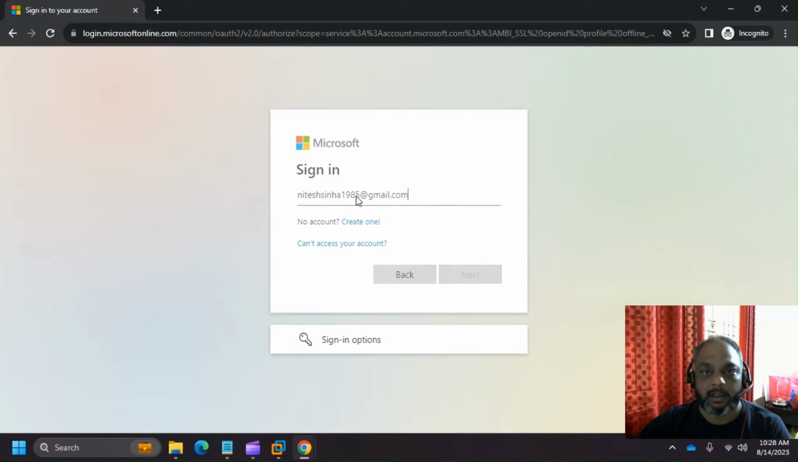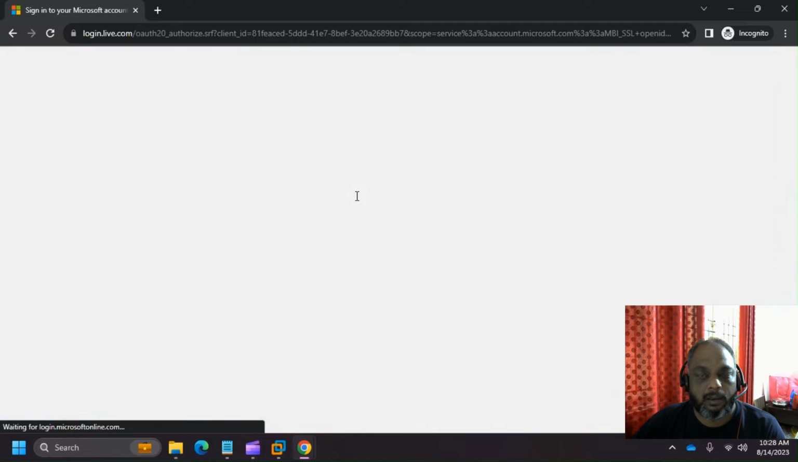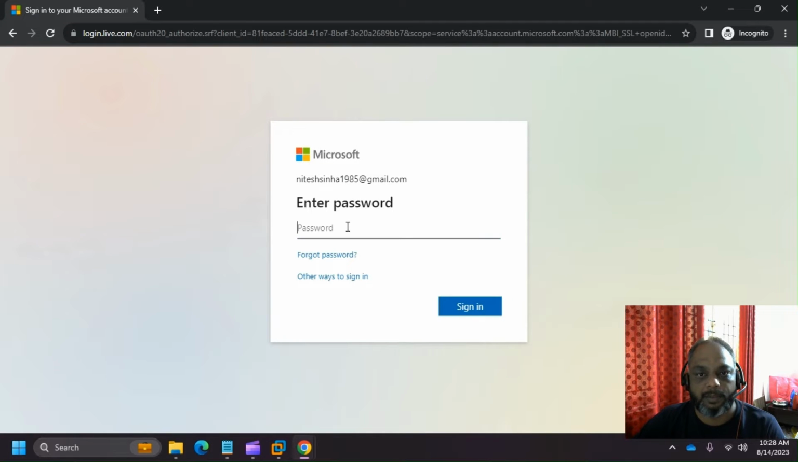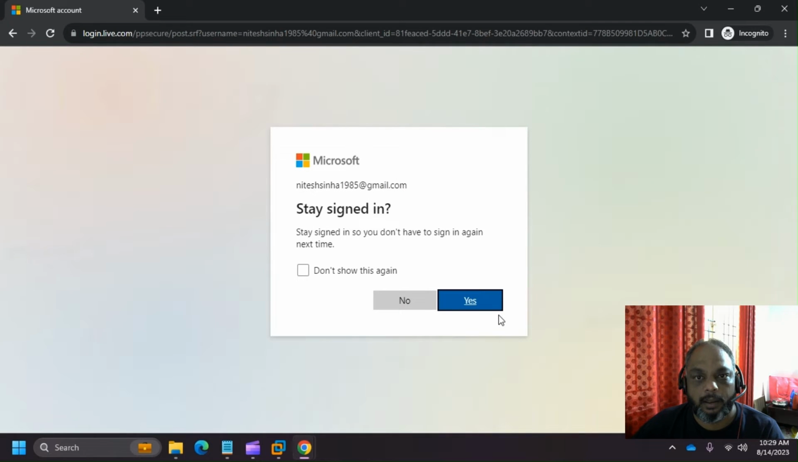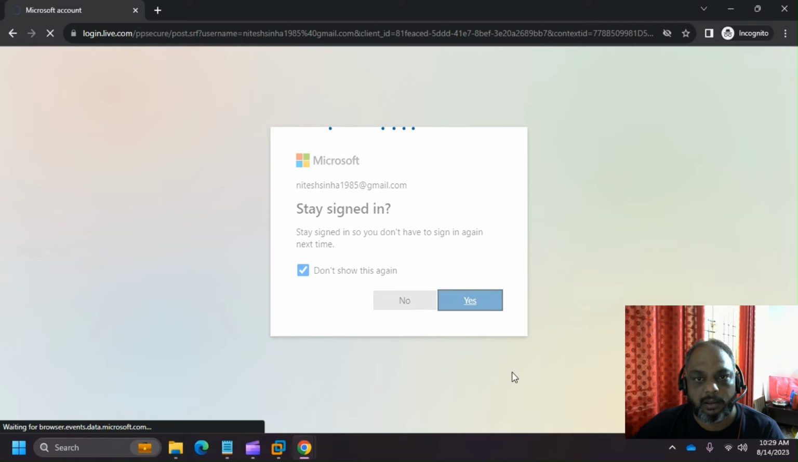So I put Nitesh Sinha 1985 at gmail.com. I click next. I'll put my password as well. It says stay signed in. Click on yes. So it logged me in, right? I am logged into my Microsoft account.